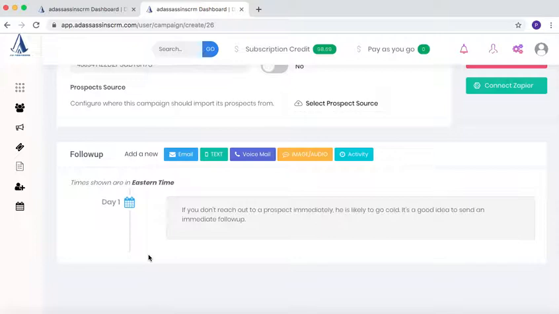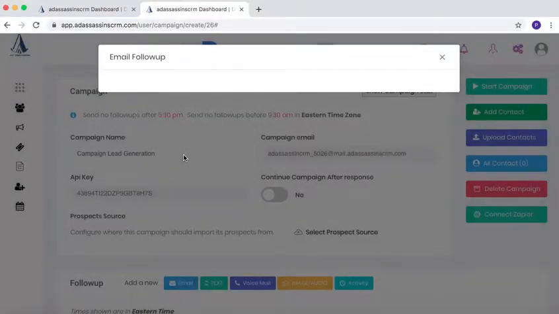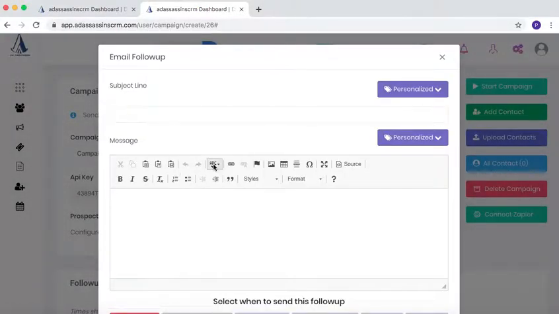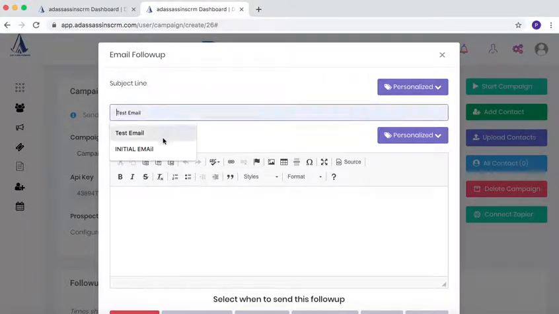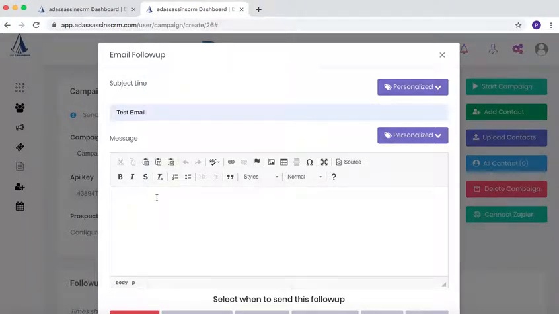But for right now, going over exactly how this works with all the different buttons and the UI and the layout and everything else like that, we have several options up here. So we have the ability to set up an email. So we would click the email, and what it will do is it will bring us up a template. So we can do a test email, and then we can type in, this is a test email.